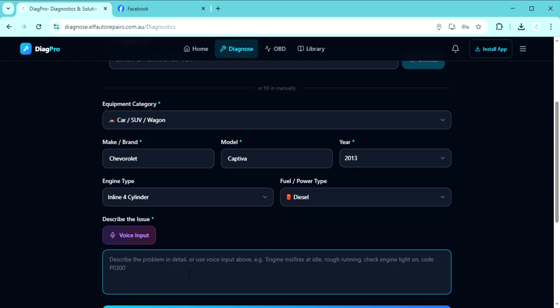All right, so let me put the problem in first, and then I will show you that feature. Sorry, I'm yapping a lot, so let's go through it.